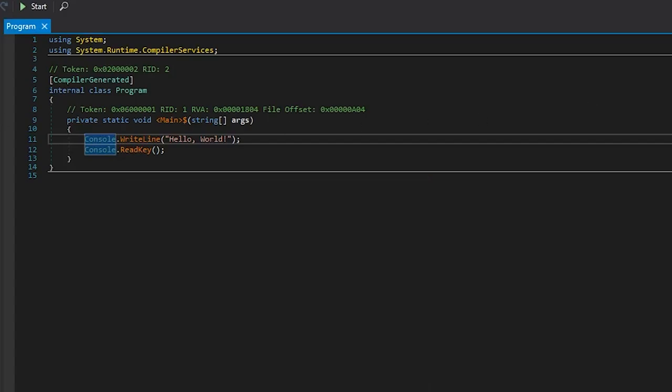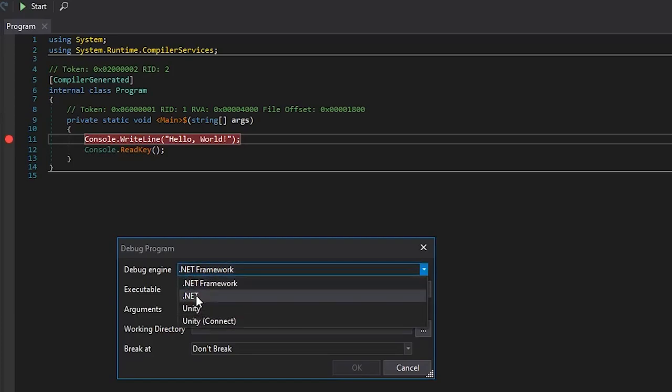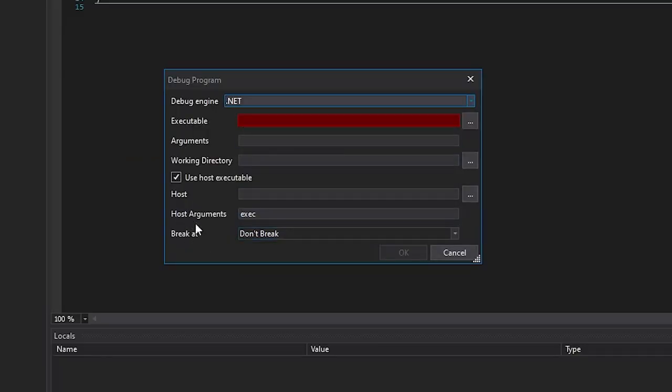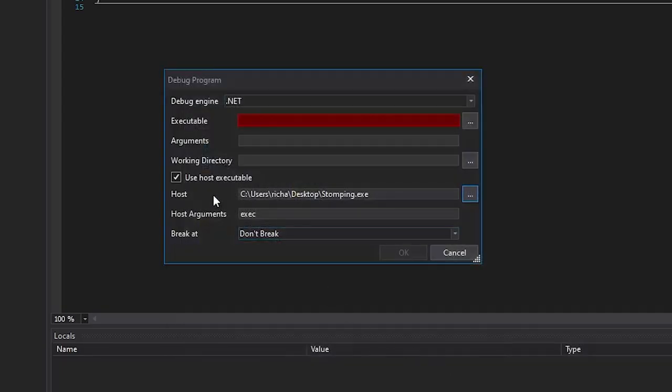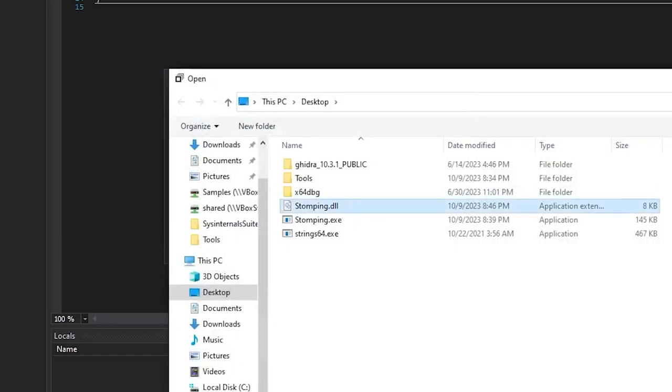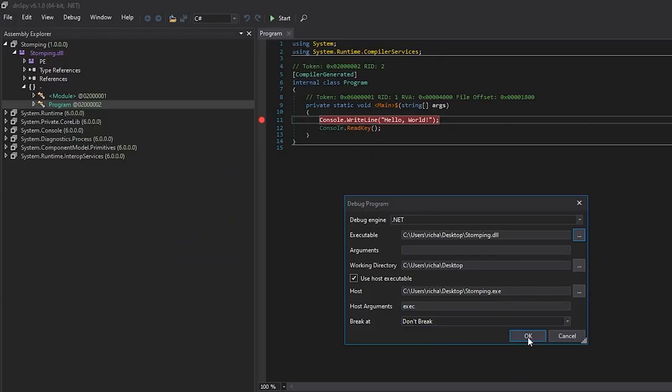Now we have to verify that it is working as intended. First, let's try to debug it in here and make sure it's not executing the calc.exe. So we place a breakpoint here. We say start. Now you need to make sure to choose the right options, because this is not .NET Framework but .NET Core. So we choose .NET. And we have a host executable. The host executable is the exe file, this one. And the actual executable is our DLL. And that should be it. Let's press OK.